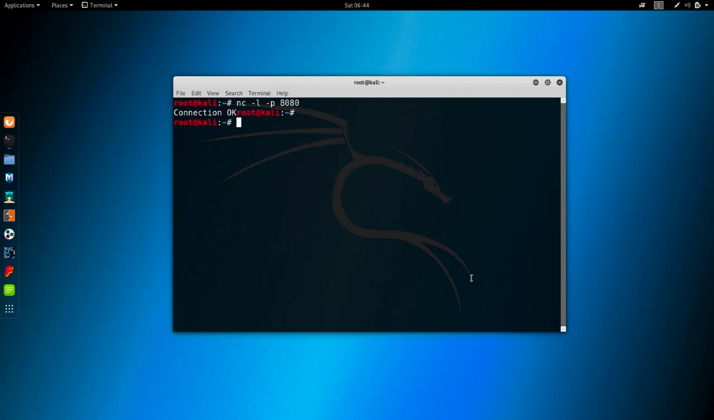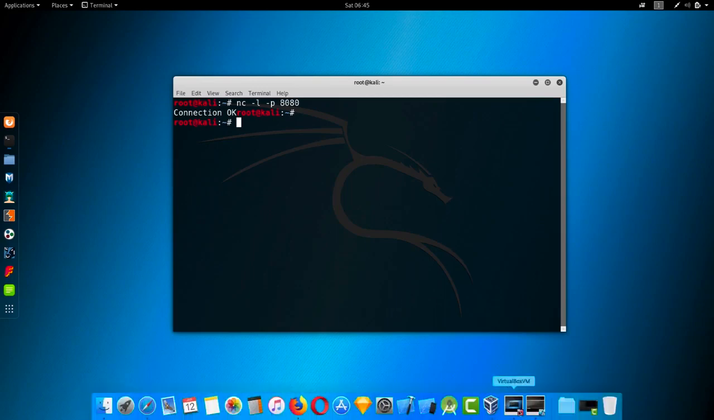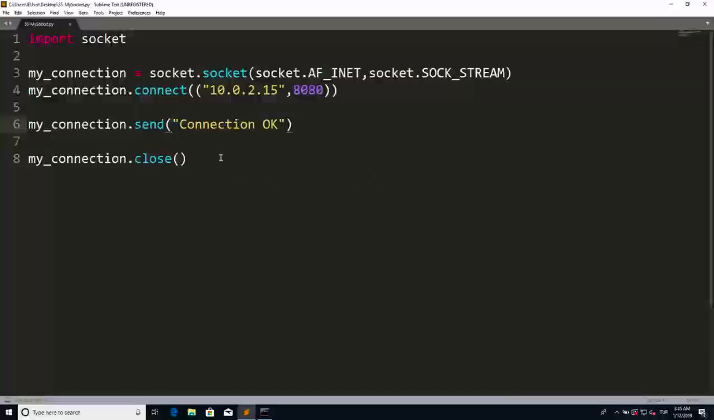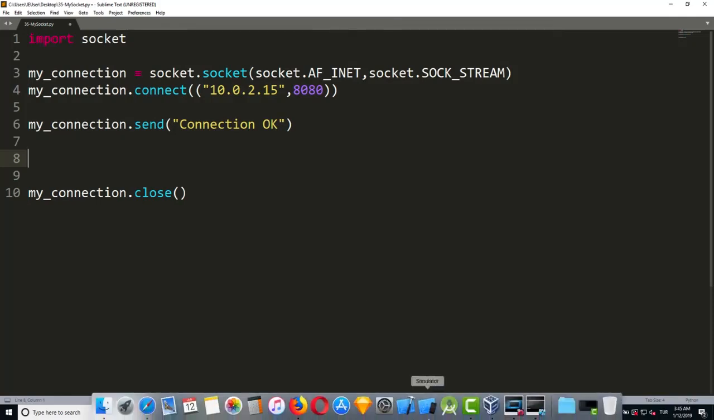After we get data from Kali Linux, it's very easy to run this as a command using subprocess. You already know how to do that. But the main idea here is to learn how to get data back from Kali Linux. So let me go back to Windows. And remember, we have sent this connection OK.